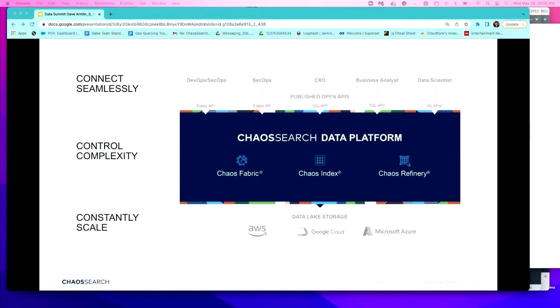Now, the Chaos Data Platform is comprised of our Chaos Fabric, the Chaos Index, and the Chaos Refinery. Our product allows you to control and bring data into a data lake, controlling cost, complexity, and scale. And we're able to expose data with a variety of APIs. Our initial go-to-market is using the Elasticsearch API and provides a built-in Kibana experience. From there, different teams can use the Elastic API for security operations or DevOps or SecOps.